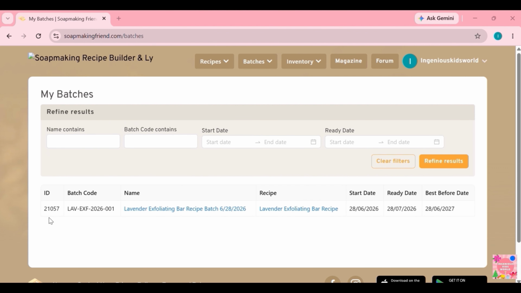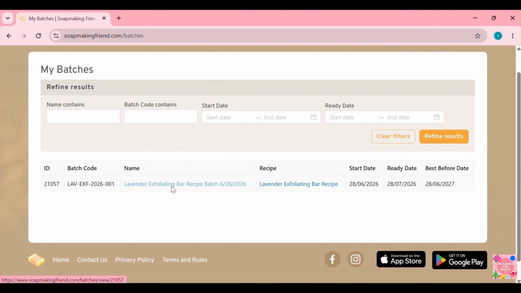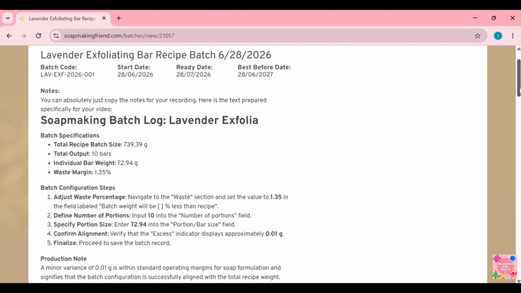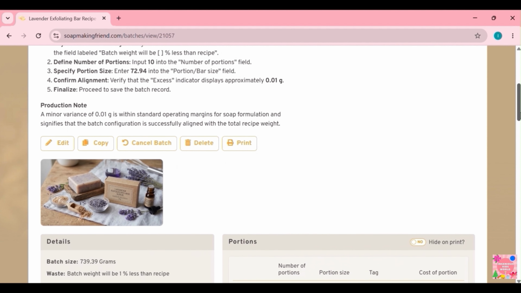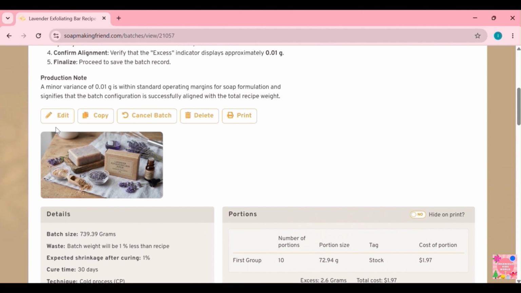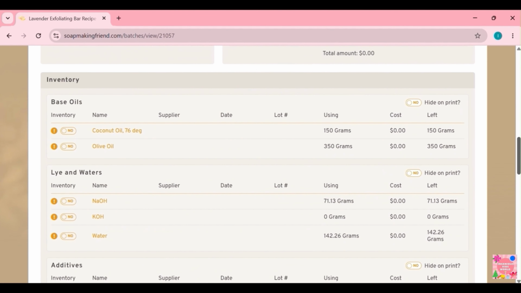Locate your specific batch in the results list to view essential information like the ID, batch code, name, recipe, and key dates. Clicking on a batch name will open a detailed view where you can perform various actions, including editing, copying, canceling, deleting, or printing the batch record to manage your soap making workflow effectively.